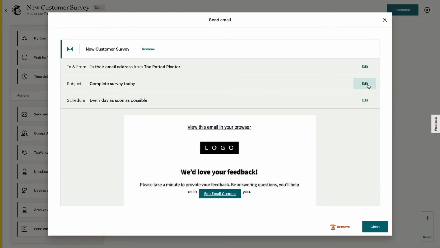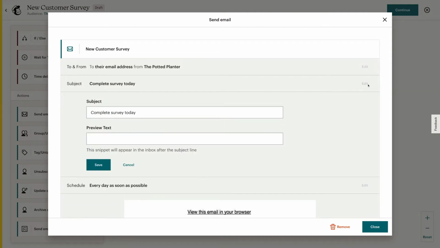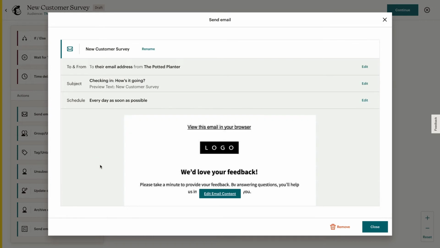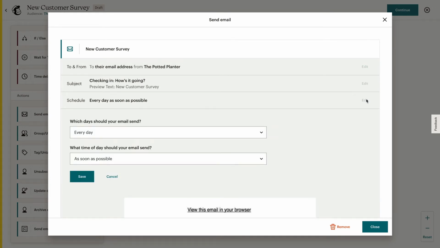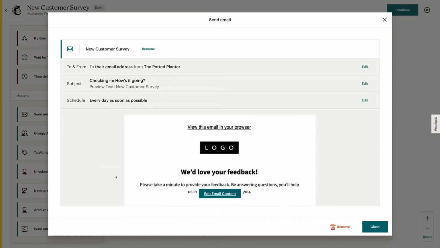Next, I'll change the subject by clicking Edit. I'll go with something like checking in, how's it going? And add New Customer Survey for the preview text. Then I'll click Save. To choose which days and times this email is sent, I'll click Edit next to Schedule. And I'm going to leave the settings as is for now, but feel free to change it to fit your needs. Now I'm ready to design my email, so I'll click Edit Email Content at the bottom of the window.